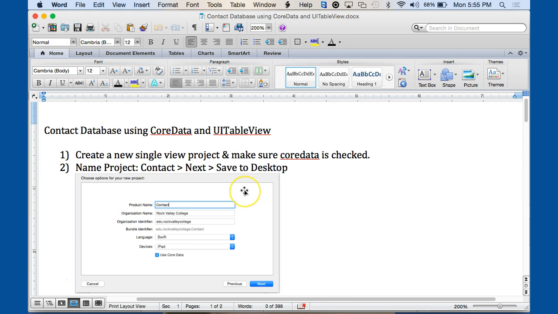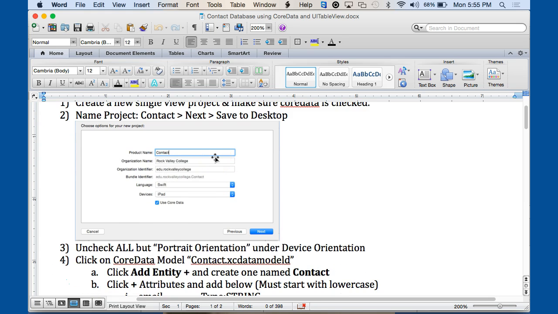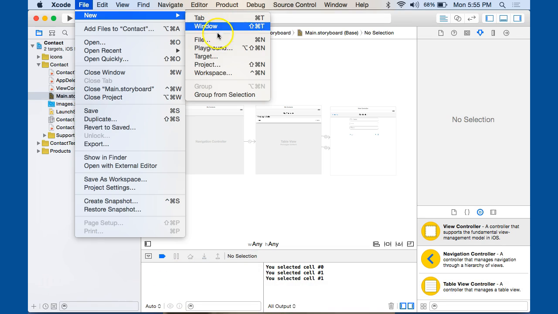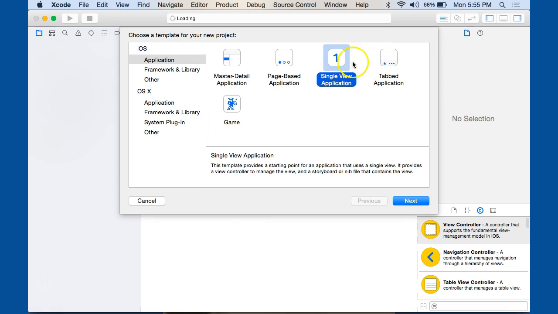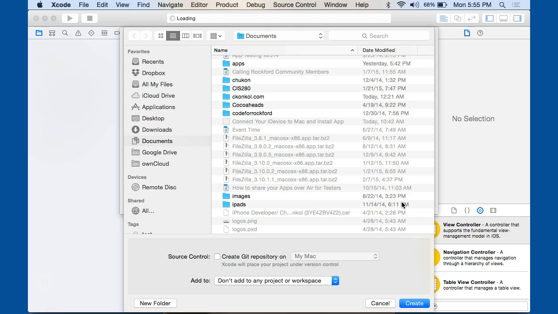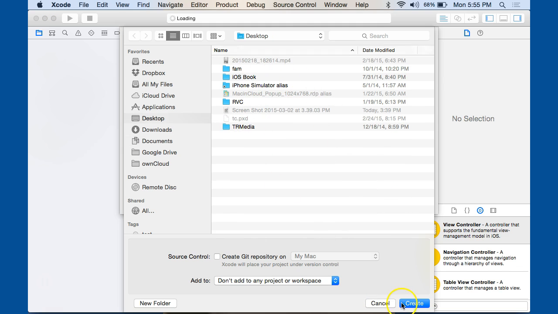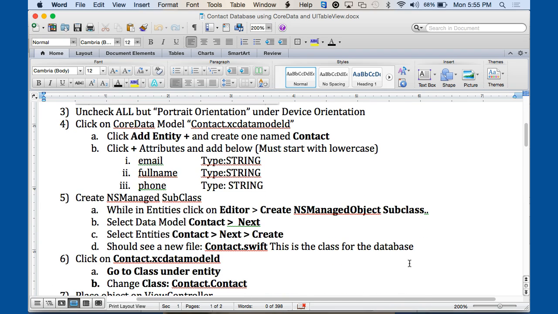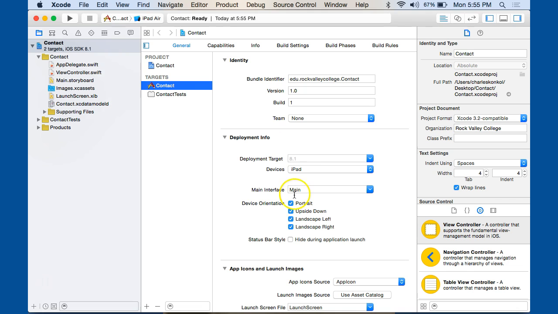Make sure it's Core Data. And we're going to name it Contact. So file, new project, single view application, Core Data is checked. We'll name it Contact. And we'll go ahead and save this to the desktop. Then it says on number 3 to uncheck all but the portrait orientation under device orientation. So we just want it to be a portrait only app.